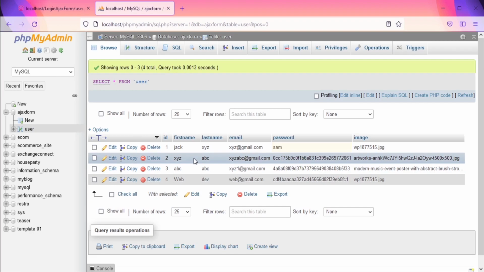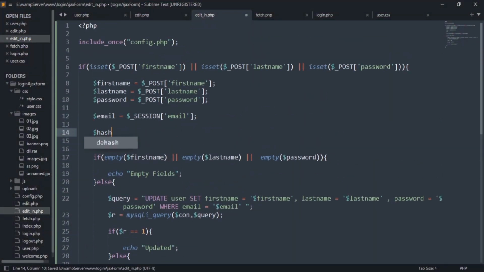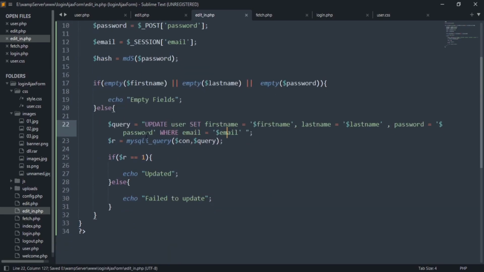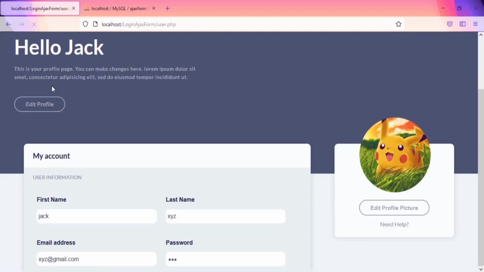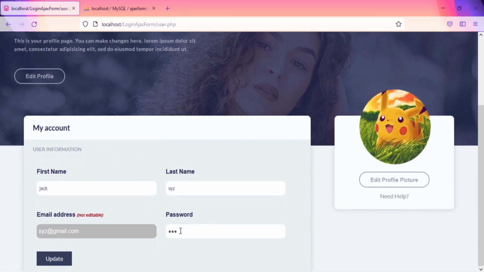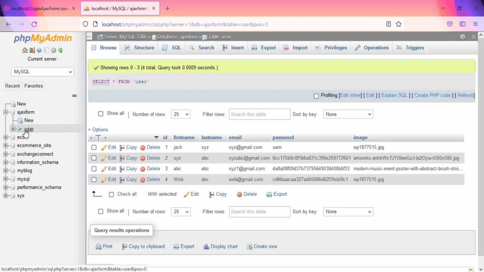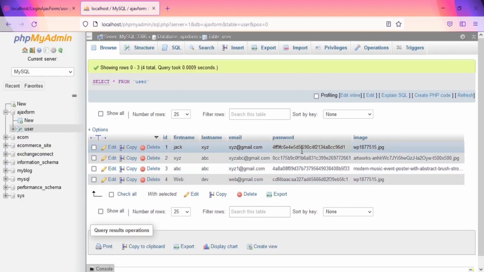But the password is not stored in the encrypted form in the database. To do this, we have to create a variable called hash, and then we will encrypt the password using MD5 function. Now replace this to hash variable. Now let's change the password again. As you can see, it is now encrypted.